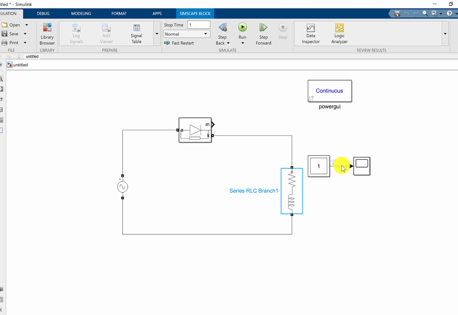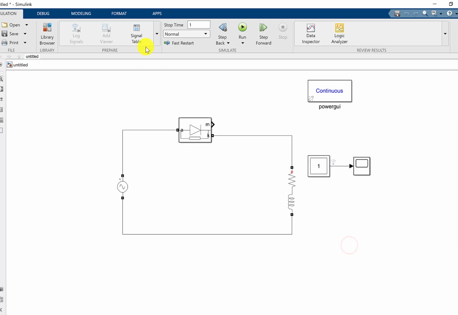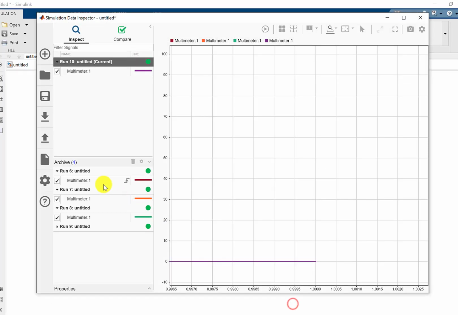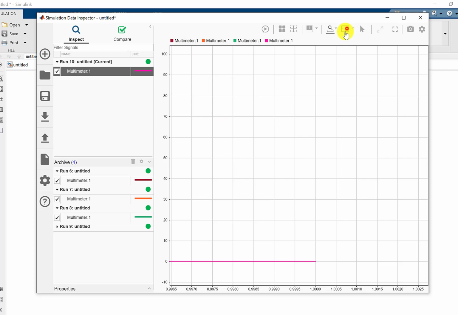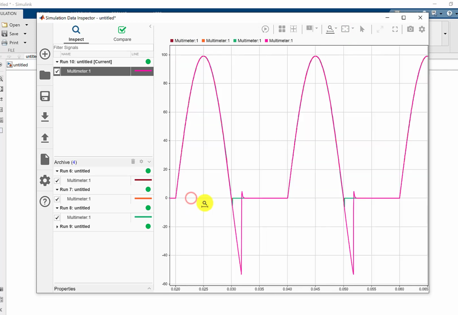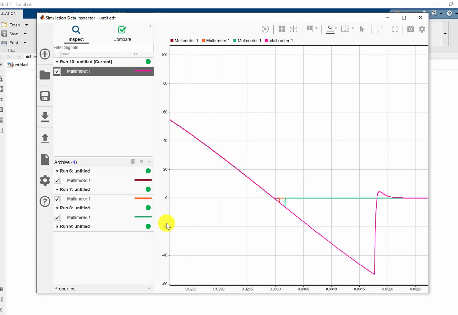So this is how you can simulate. Let me set it to 10,000. This is how you can simulate for different parameters. Now I have simulated this one. I'll use another color, or auto scale, and so have a look. So that's the effect of the value of inductance on the output voltage, or the voltage across this RL branch.